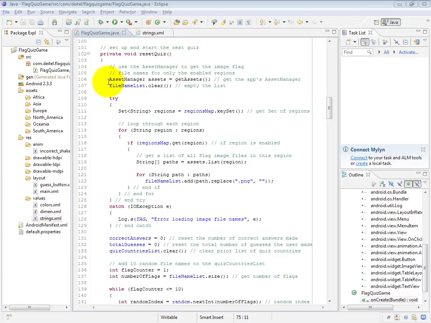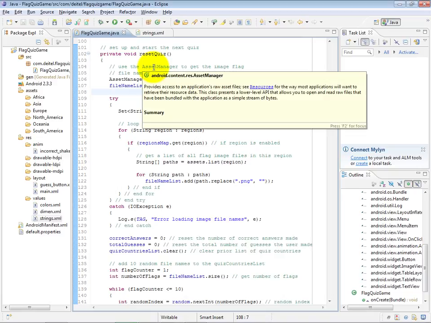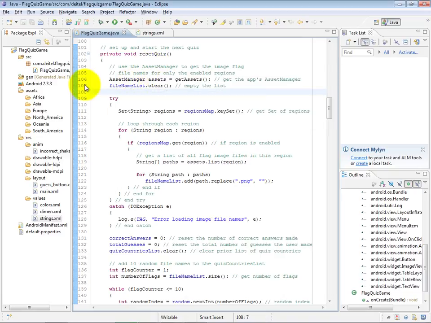Now the first thing we do here at line 106 is use the inherited method getAssets to get the asset manager for our activity. And what this does is it gives us something that's capable of accessing the various files in the assets folder.